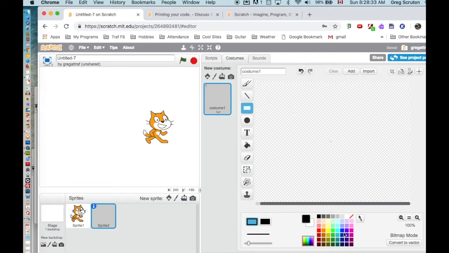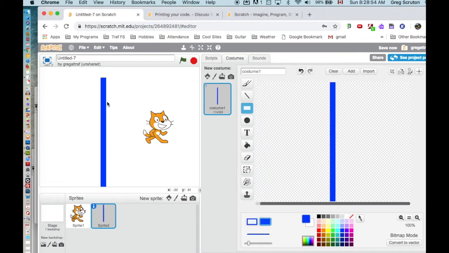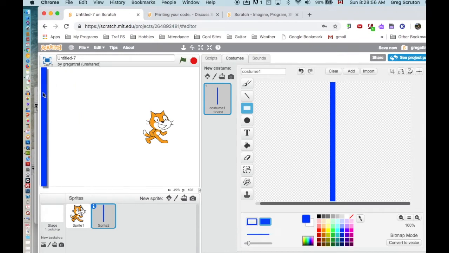What color will I make that rectangle? Let's say blue for the left side of the screen. I'm just going to draw a rectangle, solid, just like that. When we click outside of it, it appears on our stage. I'm just going to drag it way over to the left-hand side of the screen, like that. Drag it up to the top.